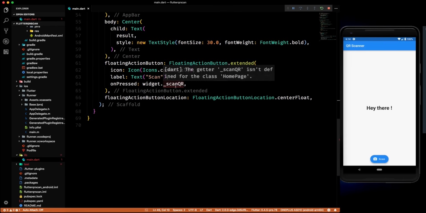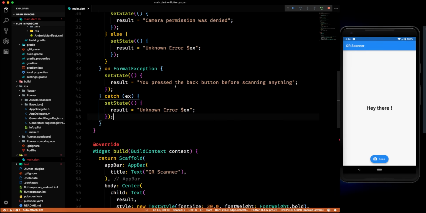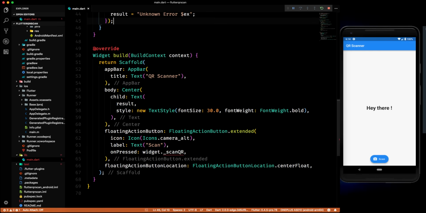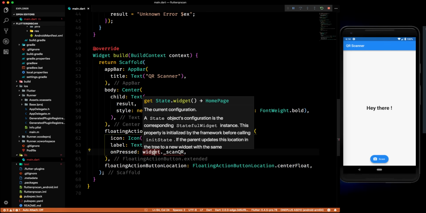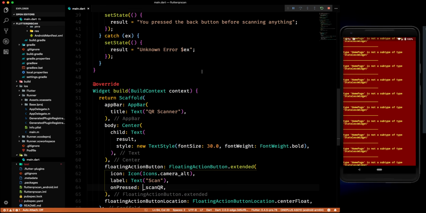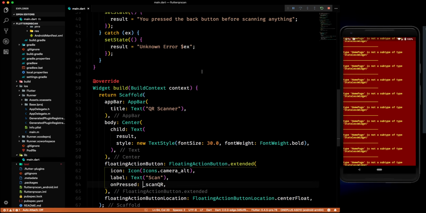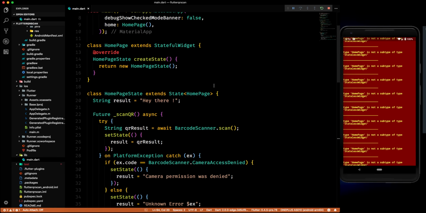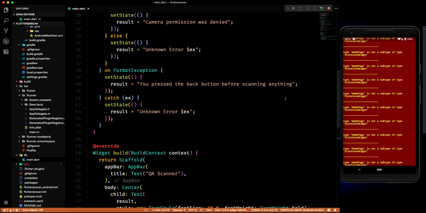Why is it giving me an error? For home page it is not defined. Why would it be defined? This is not inside this home page class, it is inside the state class. So this is fine, and we got the error because we need to rebuild this. So this is what you need to do. Hopefully we will have the result when we restart our application.